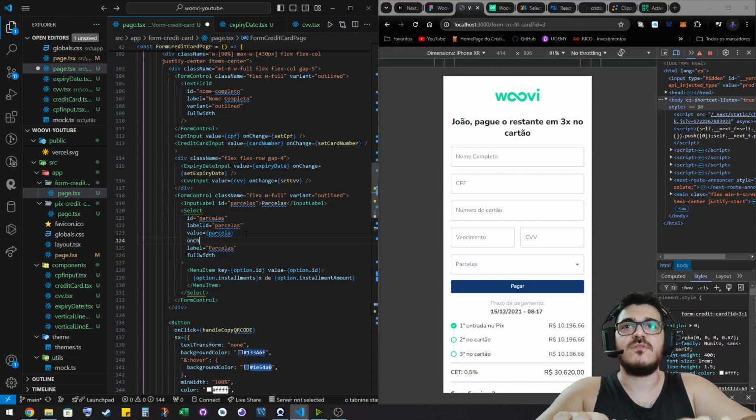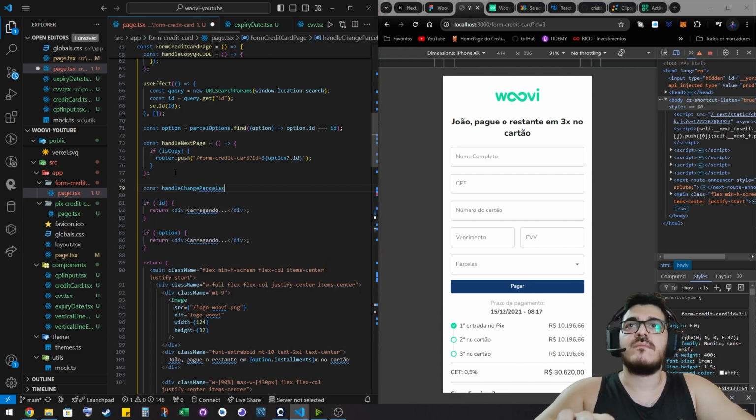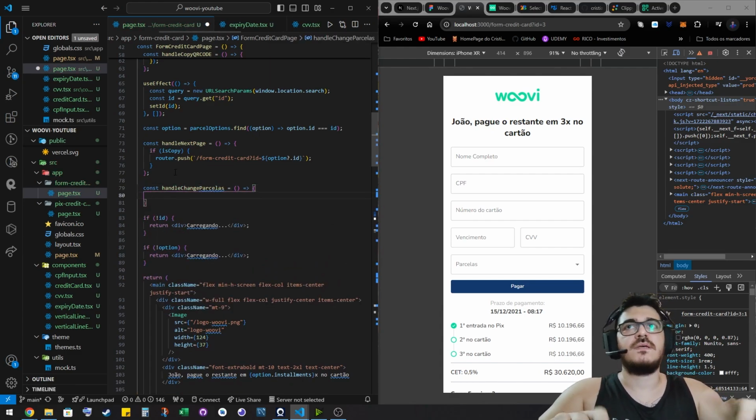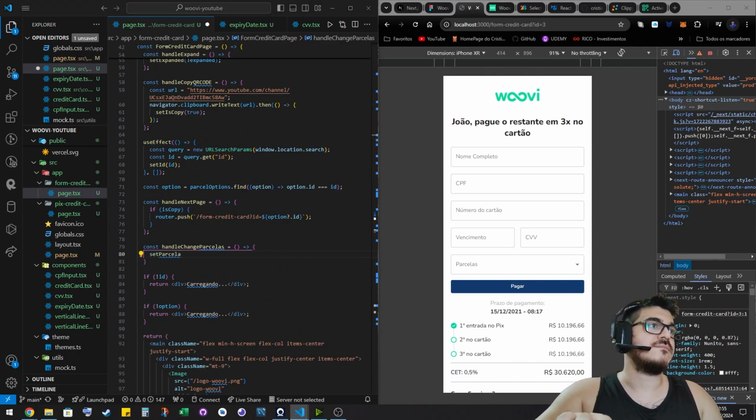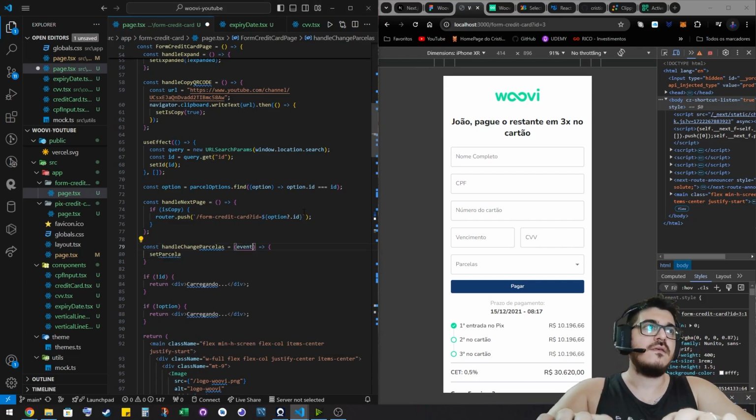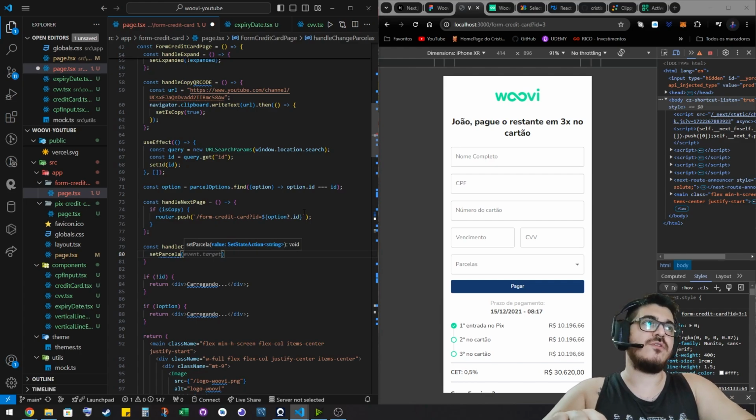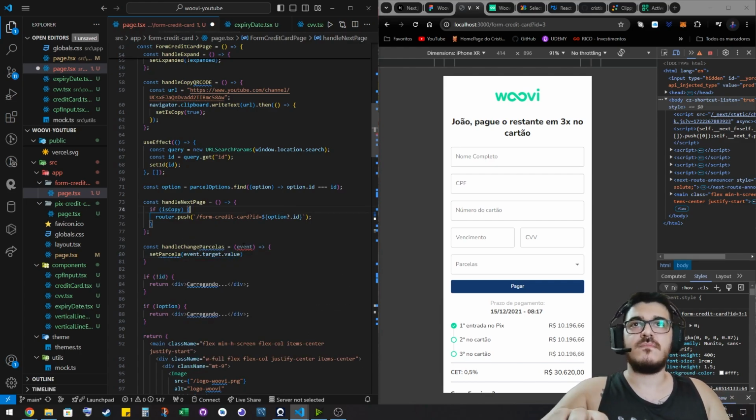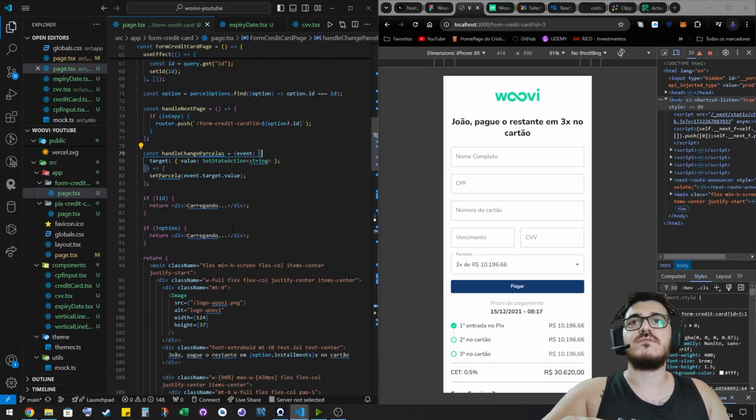Oh, I have to do on change also. On change, handle change parcelas. And let's do that. So const handleChangeParcelas. And guess what? We're going to, where is set parcelas? You're going to get the value, of course. So it's going to be, no, not the value, but the event. Event, and here we are going to set event target dot value. And I believe it's going to give us the, let me see if it's going to change it. It's working, actually. Oh, it's working, so there we go.